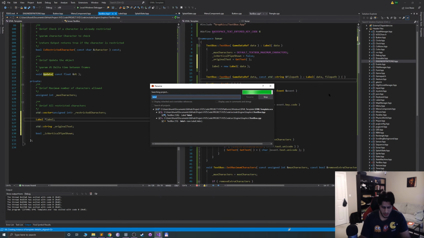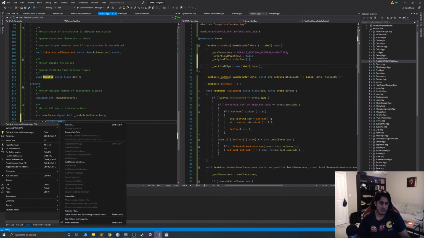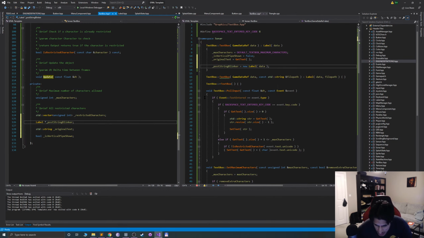rename underscore vertical pipe. I'm gonna rename that again. I'm gonna say underscore post string cursor, both post string blinker. This one. Find out the coordinates where the text ends and then draw a vertical line as cursor.